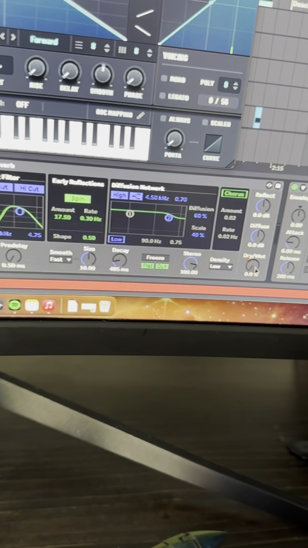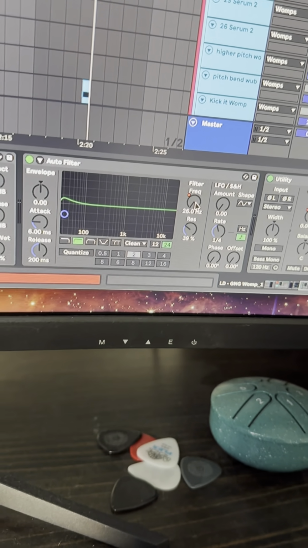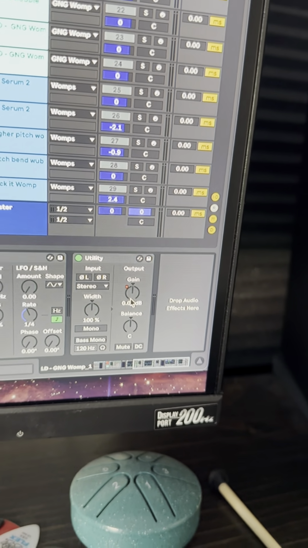Reverb, I'm automating the mix here off and on at different points in the tune. Same thing with the auto filter here and the filter frequency set to high pass. And then a utility where I'm modulating the gain a little bit at certain points in the song. You just made yourself a nice womp.